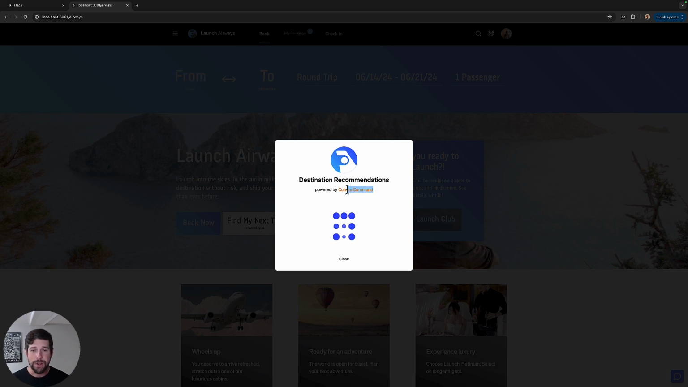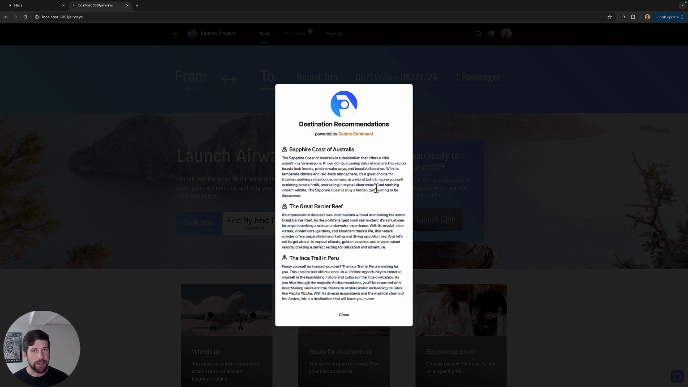So if we open up the Find My Next Trip, it asks where do we want to go today, we hit Let's Go, and you'll notice that we're going to start aggregating information and creating this curated list. The first model that we're using is one of Cohere's Command ones. And you'll notice that this is taking a little bit of time, but then we get a really nice long list of a lot of interesting information. So we get things like the Sapphire Coast, Great Barrier Reef, but maybe this is a little bit too broad. Maybe there's too much information here. And so the idea here is that Launch Airways might want to try out a different model to see what happens with the results that they get.